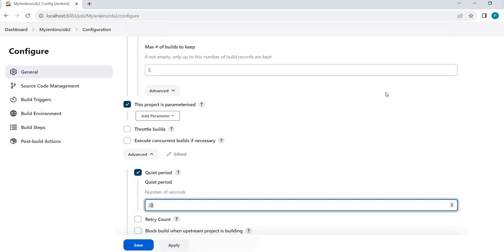So you can have, let's say, 60 seconds of quiet period here. So let's say Aishwarya checks in the code, the build will trigger, but it will not start its execution. It will wait in a queue. And let's say within this 60 seconds, other fellow developers also check in the code. So everyone's code which they have checked in would be part of the build execution which had been initiated by Aishwarya's check-in.